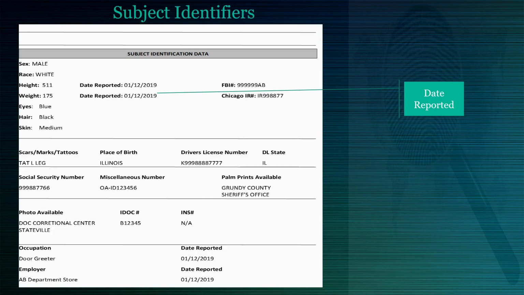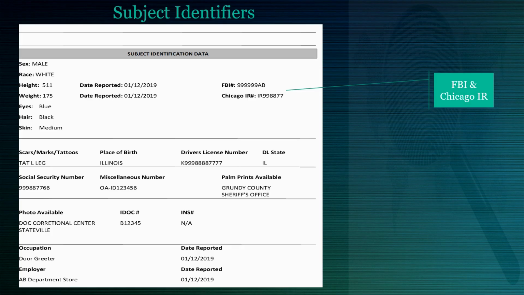Additional identifiers that may or may not be present are the subject's FBI number and the Chicago IR number. As long as a set of fingerprints was forwarded to the FBI, the FBI will issue an FBI number. This also holds true for the city of Chicago. If the subject was arrested at any time in Cook County, Illinois, the Chicago IR number is initiated by the City of Chicago. Both the FBI and Chicago IR numbers serve the same purpose to the FBI and the Chicago Police Department, as the SID number serves for the Illinois State Police.